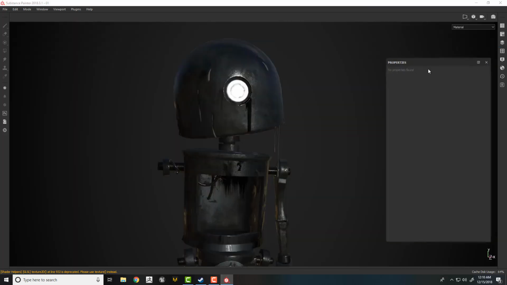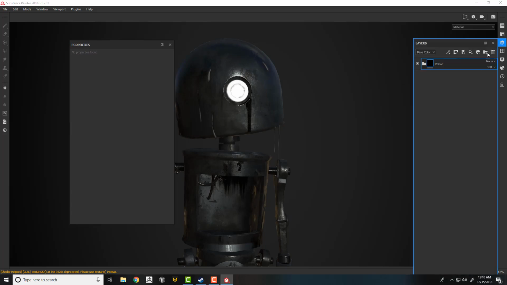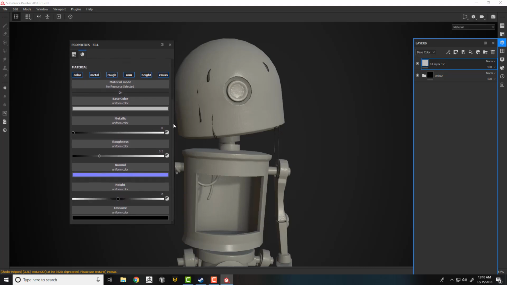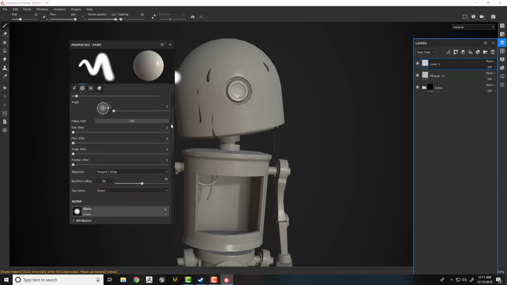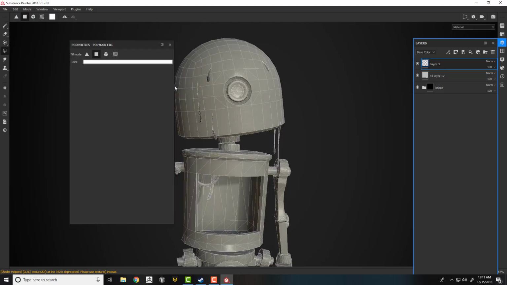So let's talk about properties now. Properties consist of settings for every specific thing that we have selected in Substance. For example, if I go over to my layer and create a fill layer, it's going to show me settings related to my fill layer. If I create an empty layer and pick my brush, it's going to show me my settings of the brush. If I pick a polygon fill, it's going to show me settings related to it.